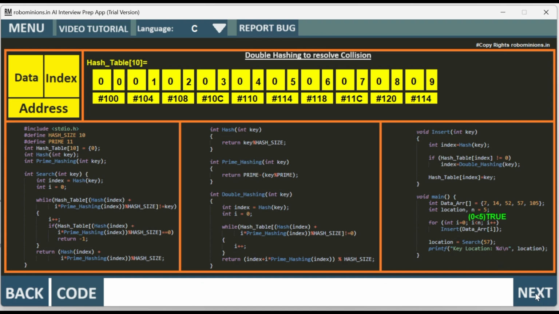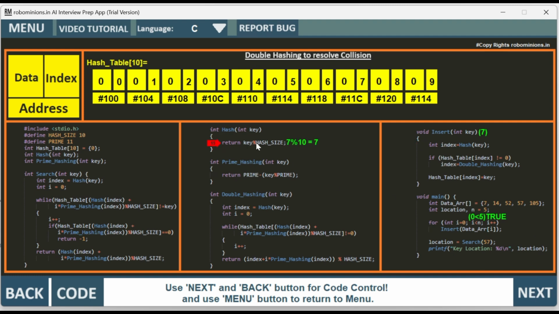So we now have insert(data_array[i]), i is 0 right now. So for the 0th value we have 7. So insert of 7. Then we have int index equal to hash of key. Key is 7 right now. So in hash of key, we return key mod HASH_SIZE, that is 7 mod 10, which is equal to 7. So return 7.